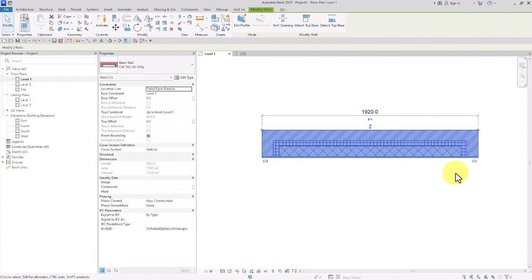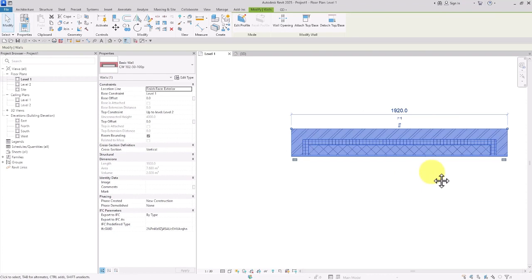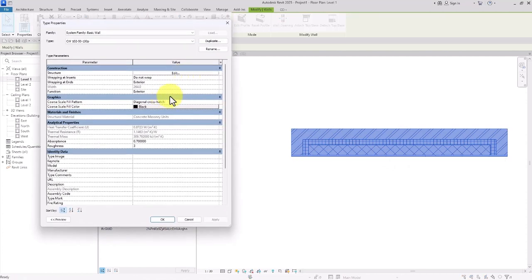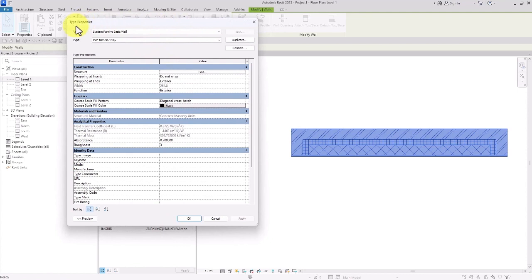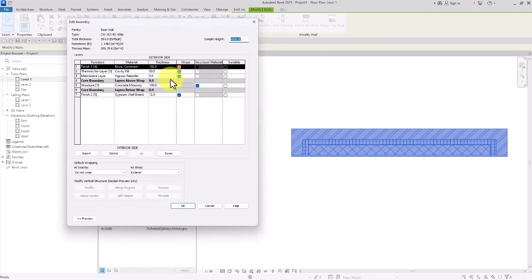See? Just like this. And we can actually manage the wrapping on both sides completely separately. This is very interesting. Why? Because when you set the settings from either the type properties window or the edit assembly window, both of the sides would automatically be wrapped up.